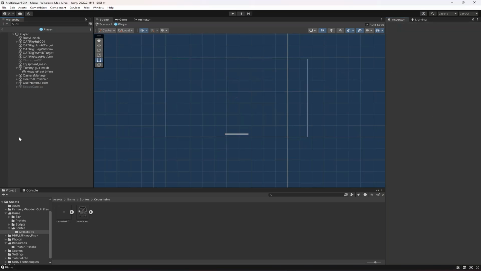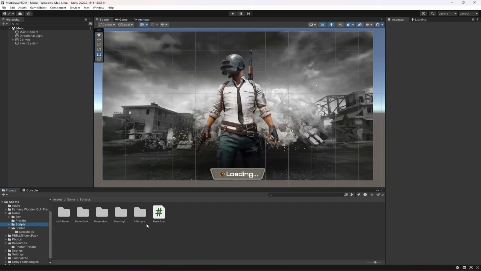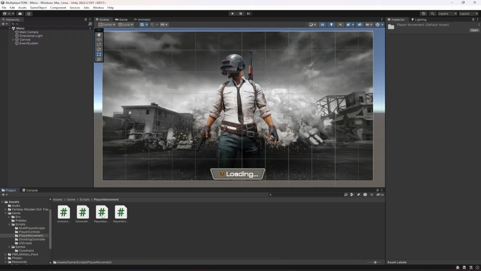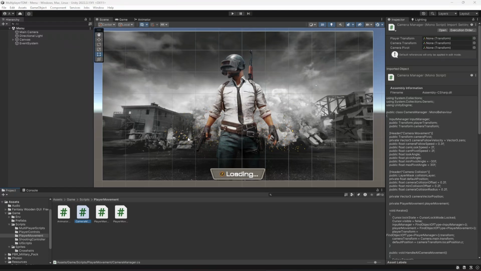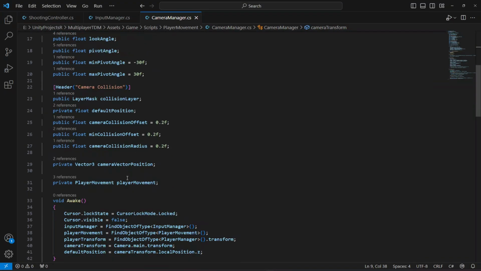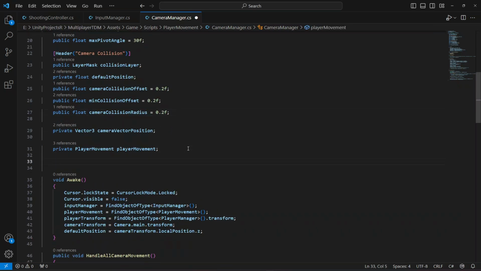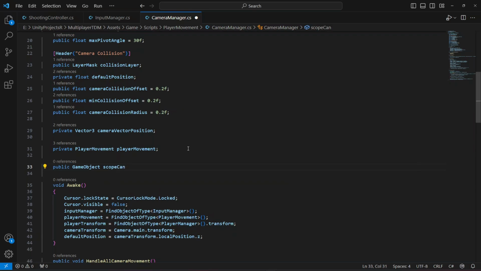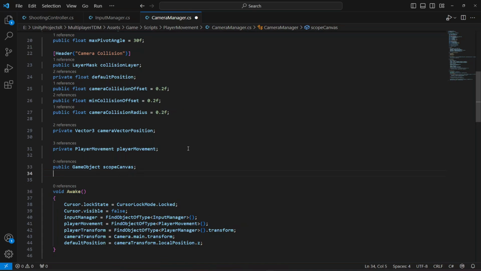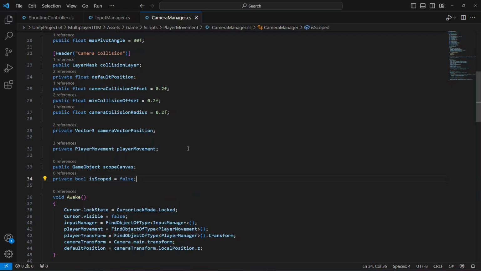Now let's go ahead and open up our camera script. So where is it? Okay, here it is, camera manager. And on the camera manager, let's now set up our scope. Okay, so right here at the bottom, let's create a reference to the canvas which we created. So let's name this as scope canvas. Also create a private bool by the name of is scoped, and this will be equals to false.